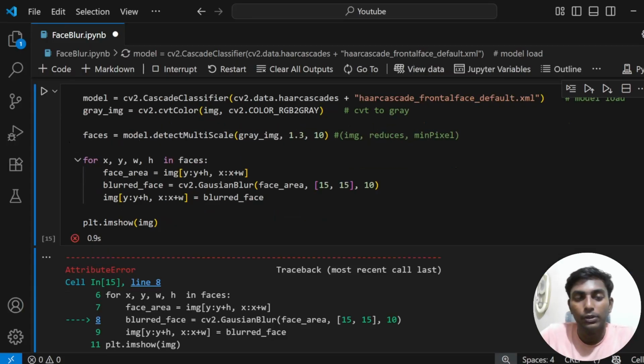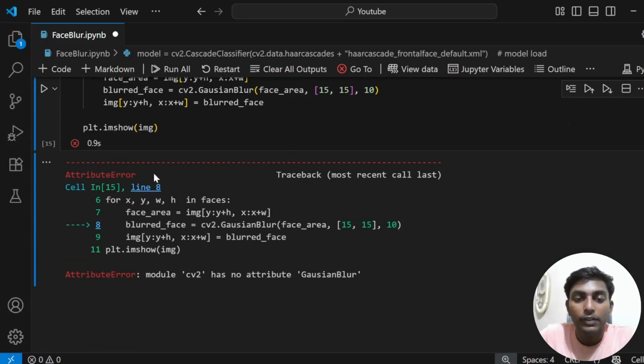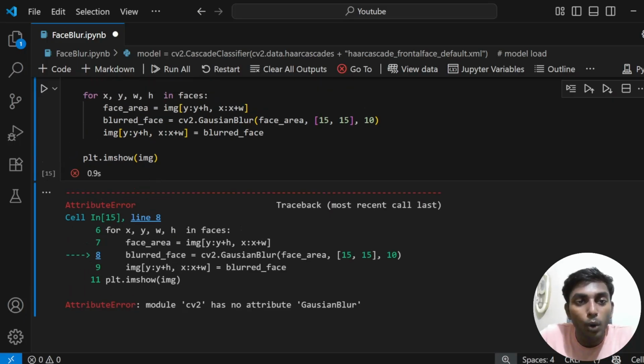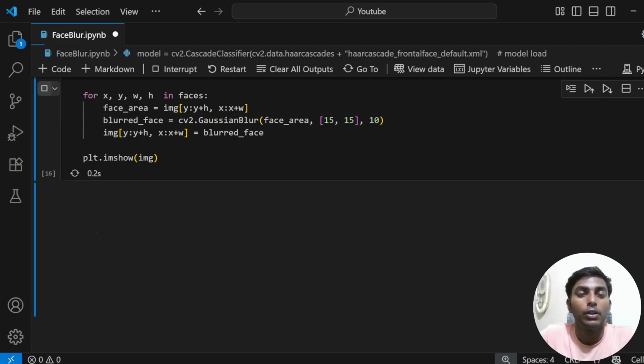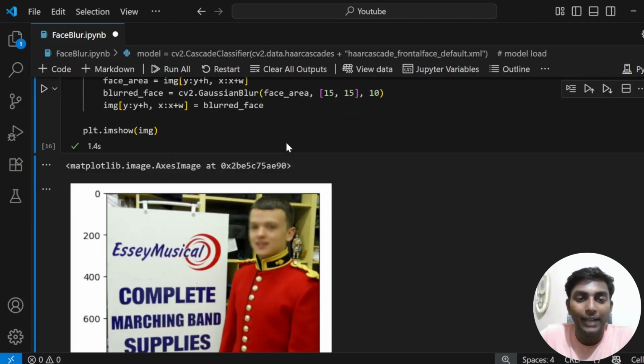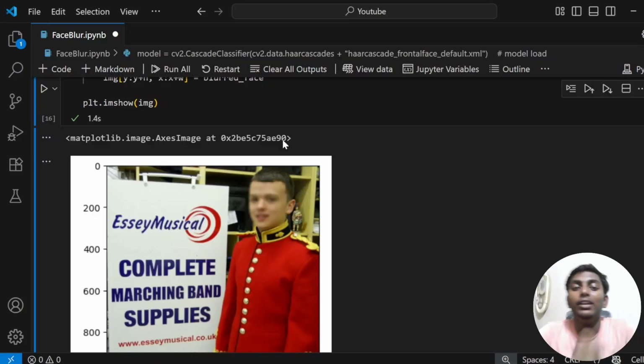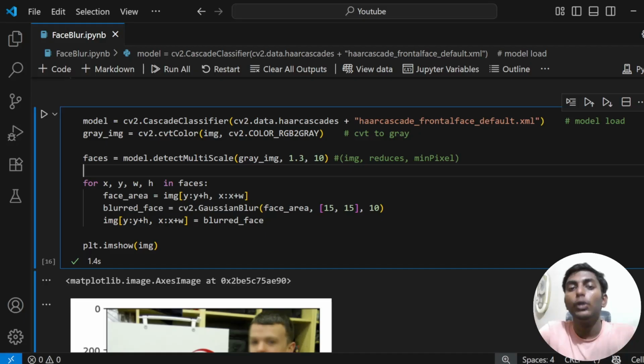What we are going to get, let's see. CV2 has no attribute Gaussian blur, so it should be double S, Gaussian blur. And now we got our final image, and the face is blurred here. So if you have any doubt, you can ask in the comment section below.